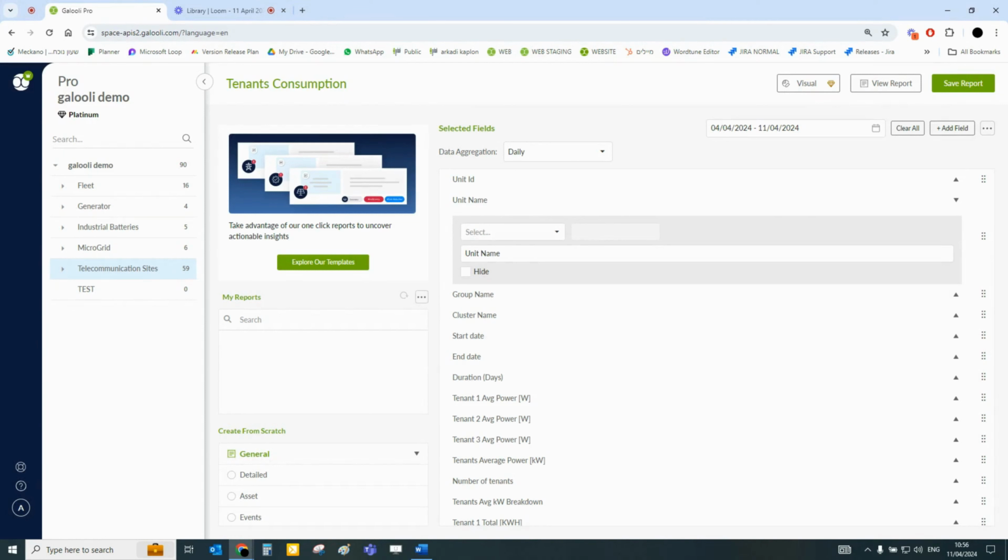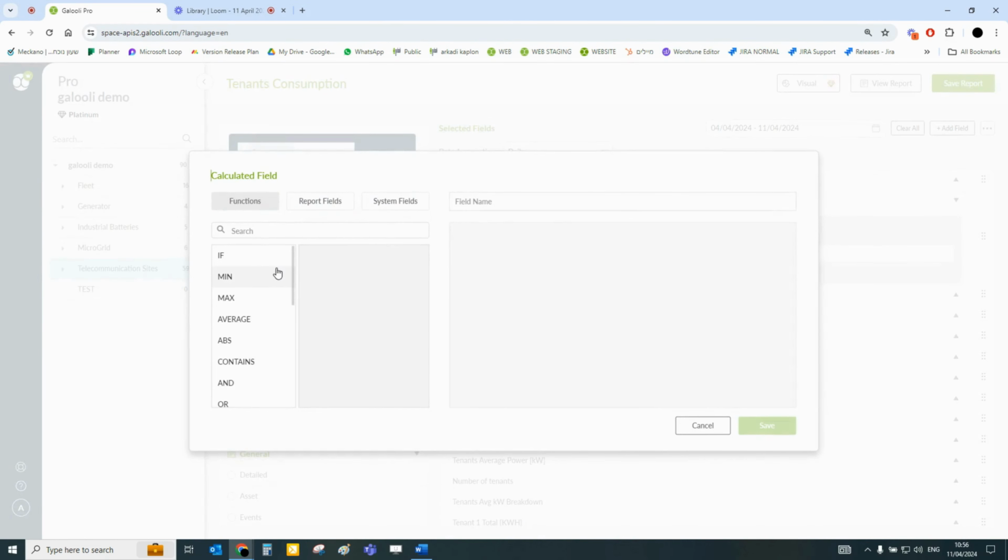Another excellent feature of the Pro application is the calculated field. Through this feature, you will be able to make mathematical calculations between different fields that you selected in the previous steps in order to create your own customized field. So for example, we can go here to report fields. Those are the fields that you chose.